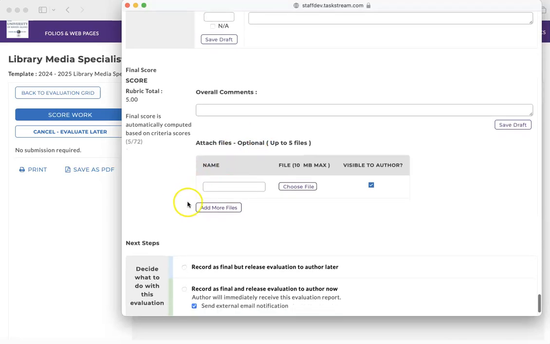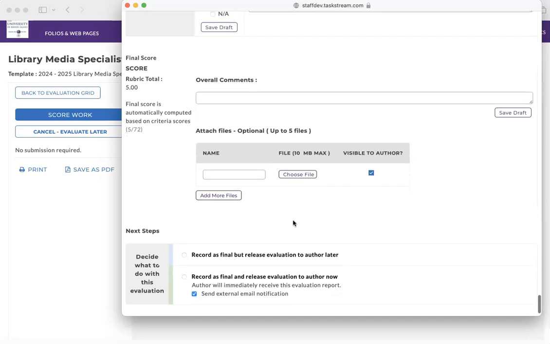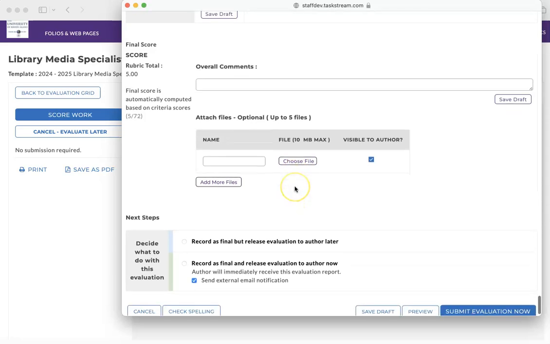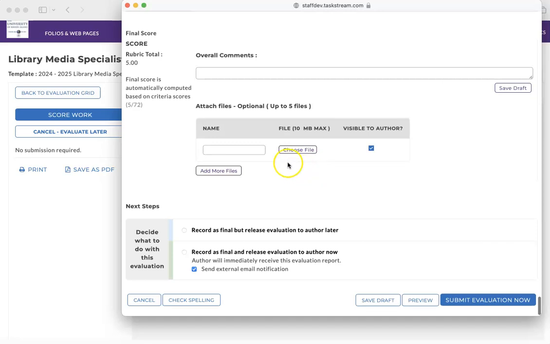This is where you're going to attach the PDF of your rubric. So you're going to hit the choose file, find it in your drive, and hit submit or upload. Then let's move down to the next steps. Decide what to do with this evaluation.